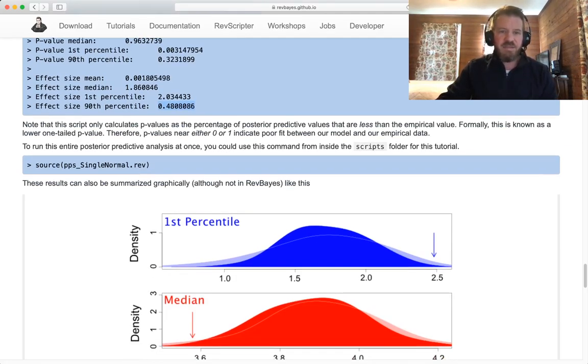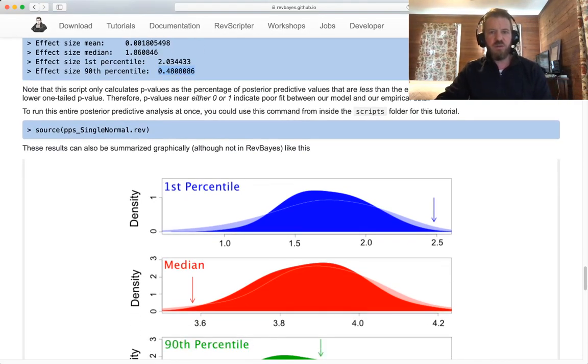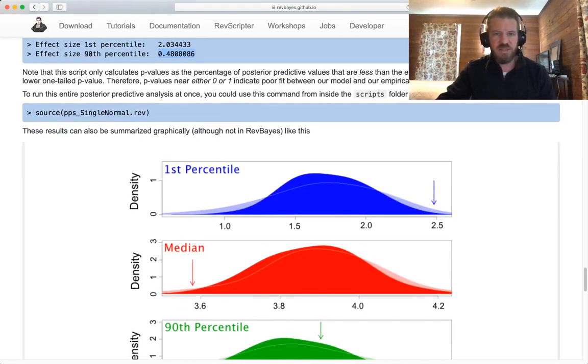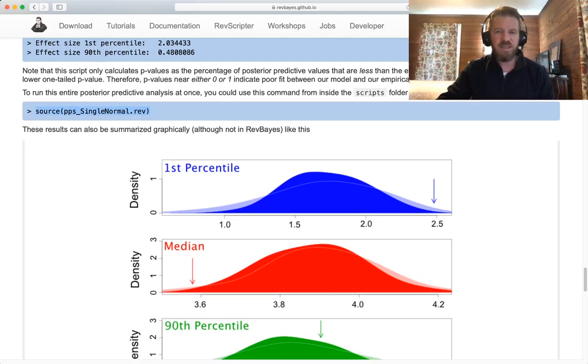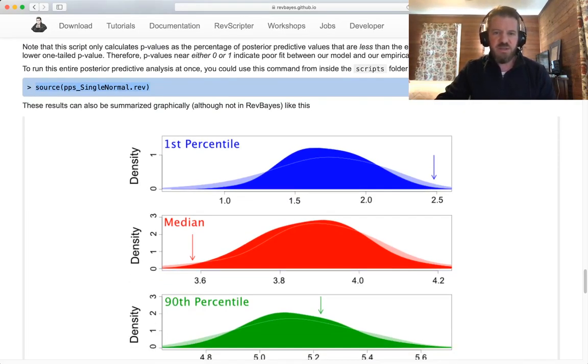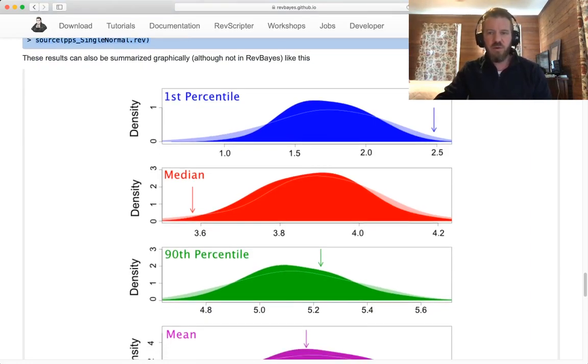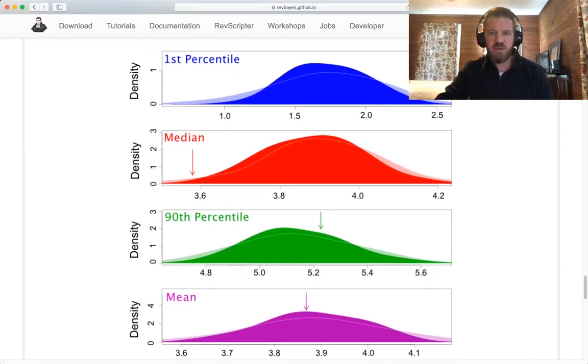So that's really the end of the code that we're going to use to perform posterior predictive model checking. And we've walked through the code bit by bit, but if you wanted to run this analysis all at once, you could also just use the source command in RevBayes to run all the code in that rev file at the same time. Now for posterior predictive model checking, it's also nice to graphically compare your empirical and simulated values.